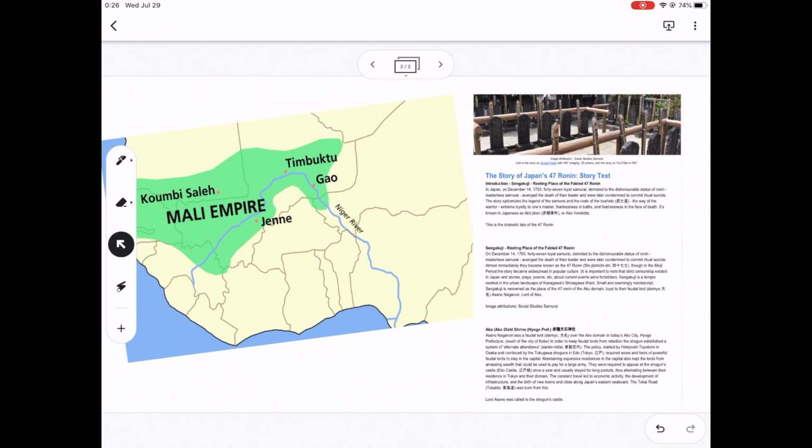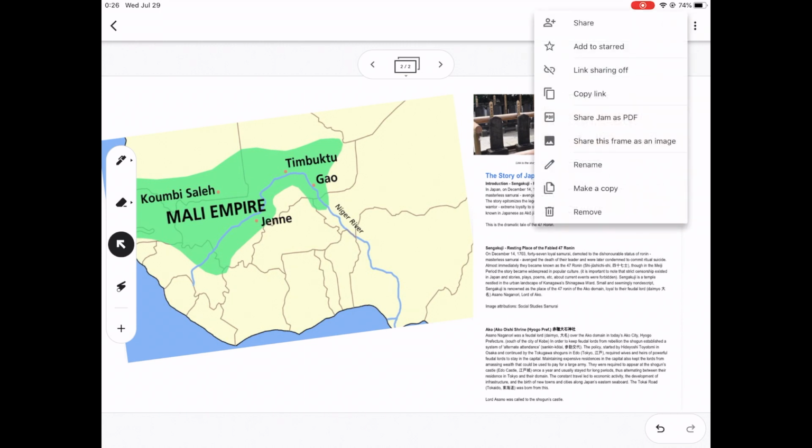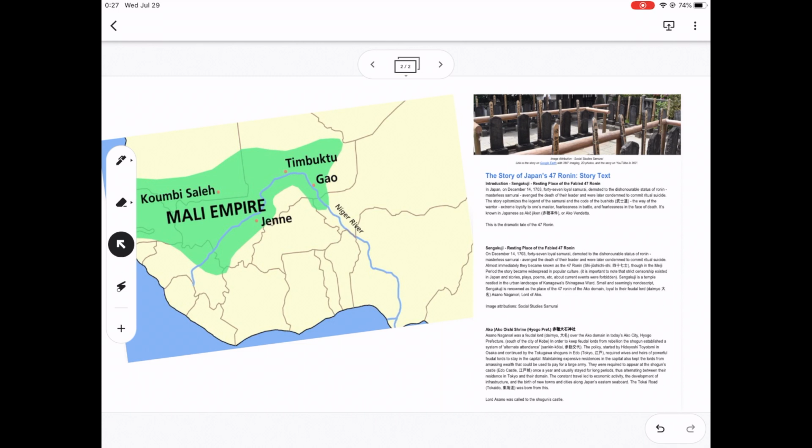The dots in the top right. If I tap on that, that's where I can rename things, I can make copies, I can download a frame or the whole jam as a PDF or a frame as an image, and I can share with other people and stuff like that. So that's pretty much Google Jamboard on a tablet or an iPad. Pretty user-friendly. Have some fun with it.